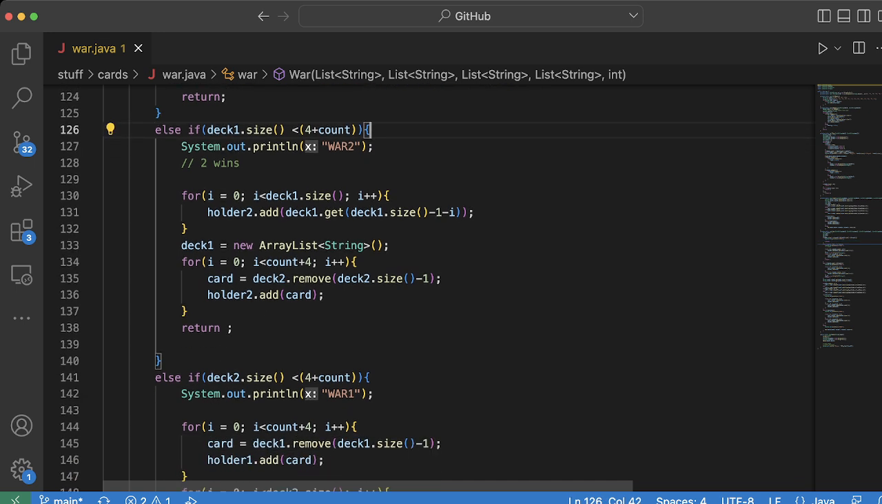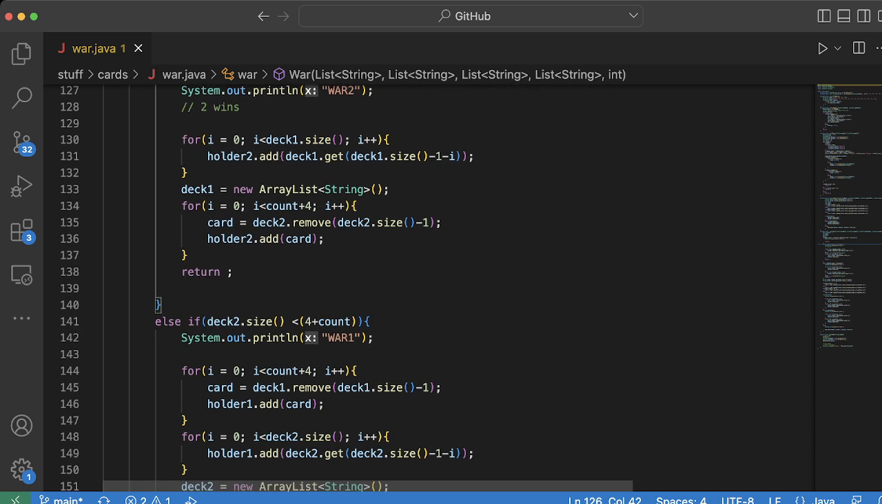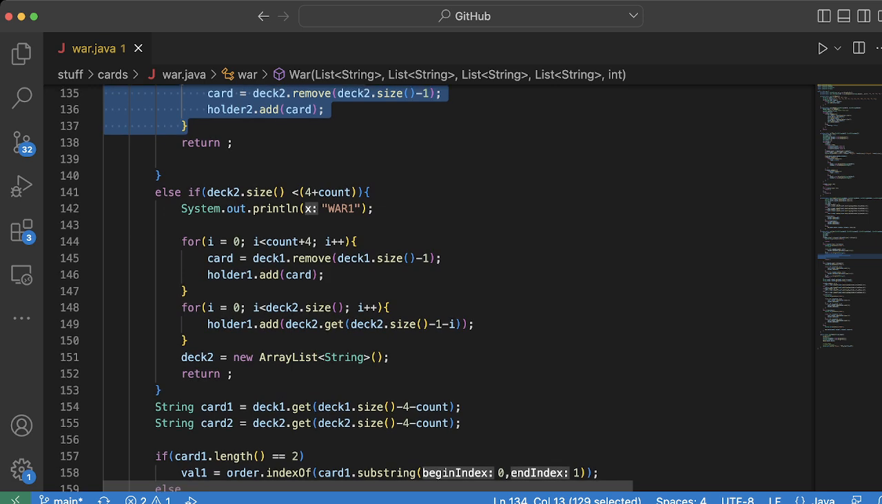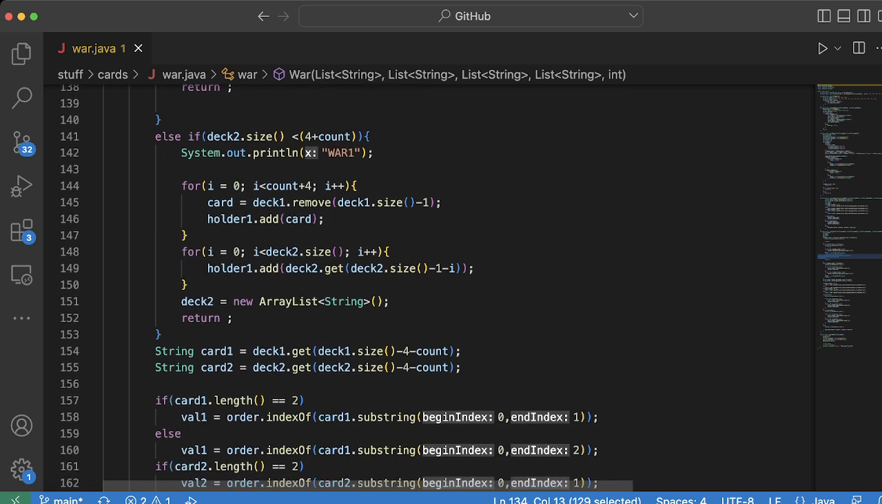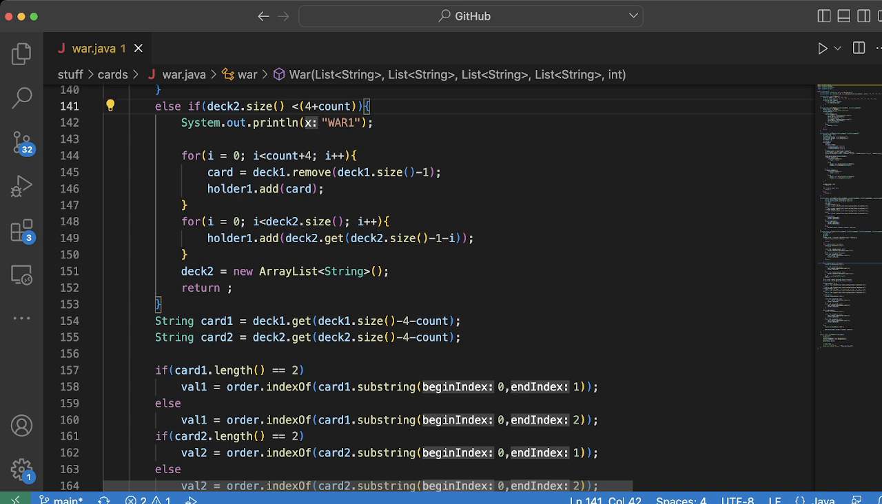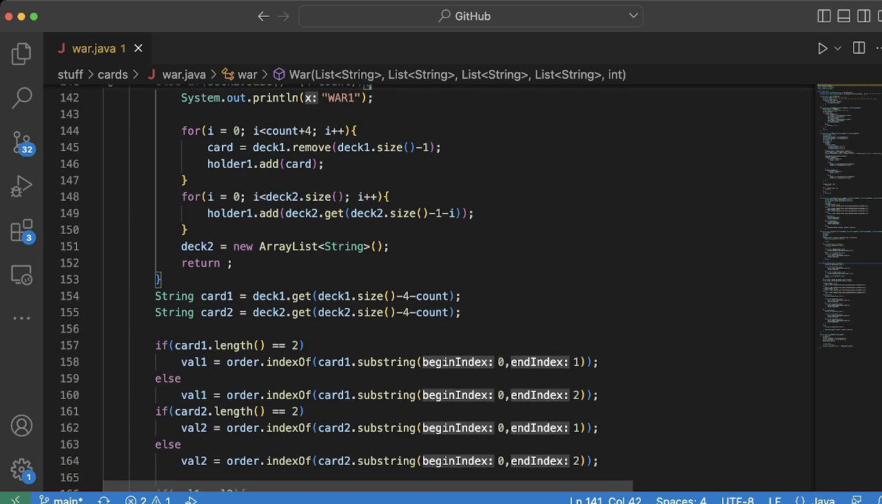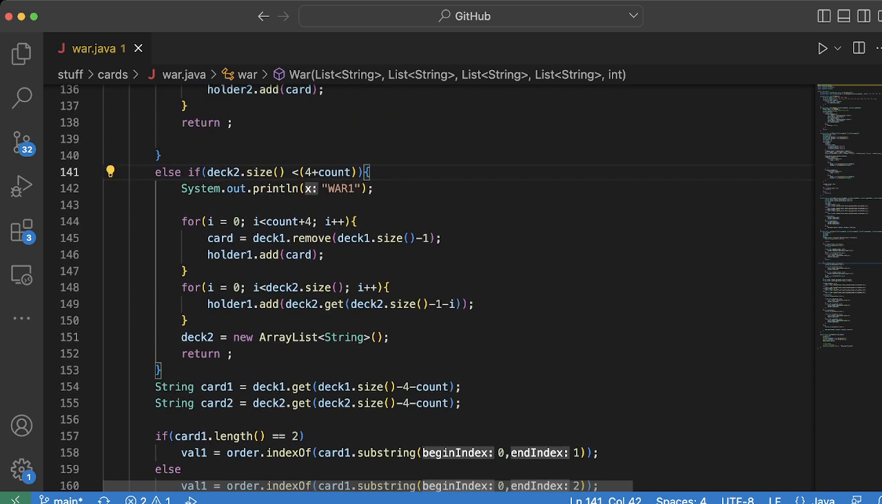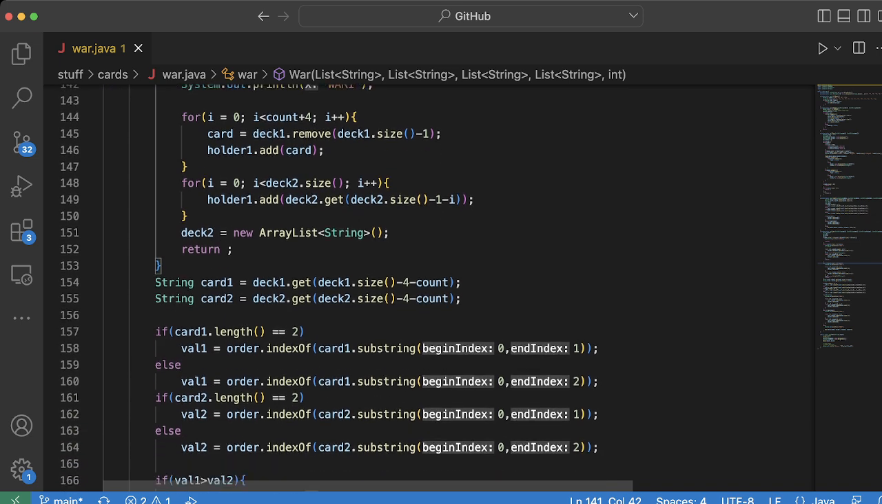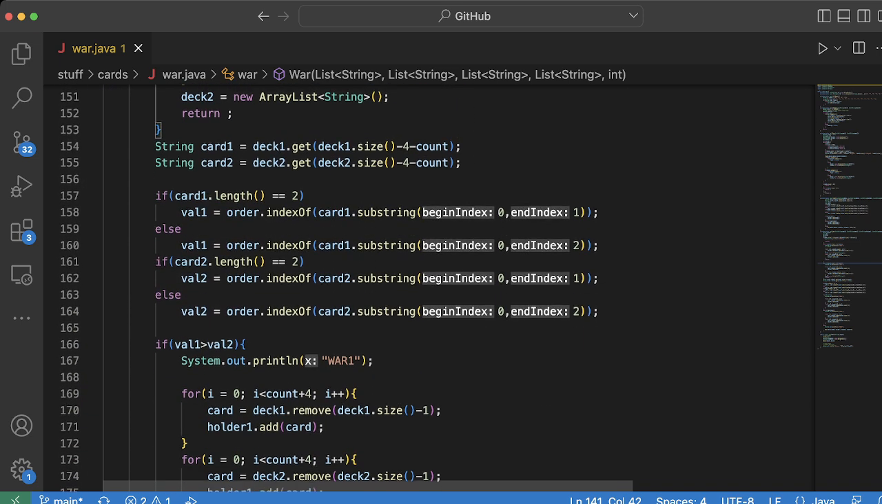So if one person has run out of cards and the other person has won, then we want to put all of their cards into the other person's winning pile, as well as however many cards they used to beat them into that pile as well. So from there, we have War 1. And then it's the same thing for the other way around.